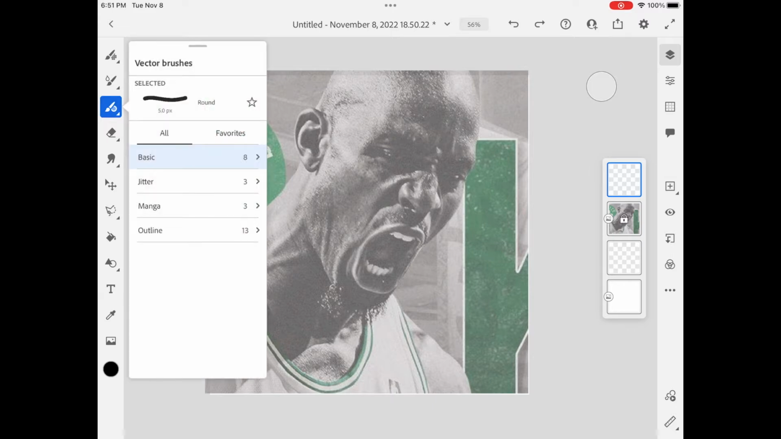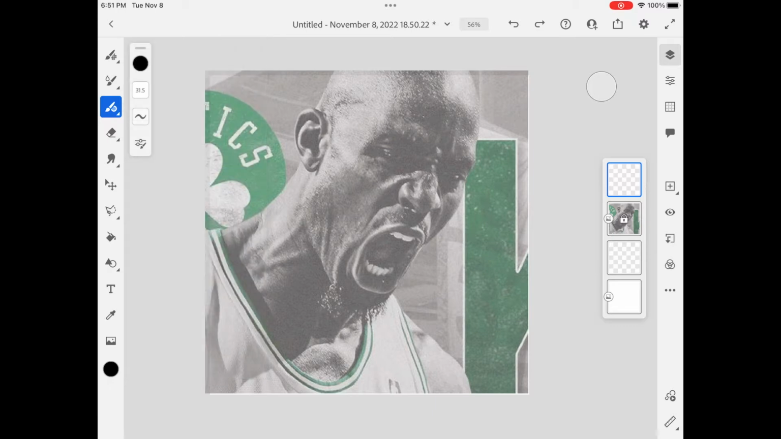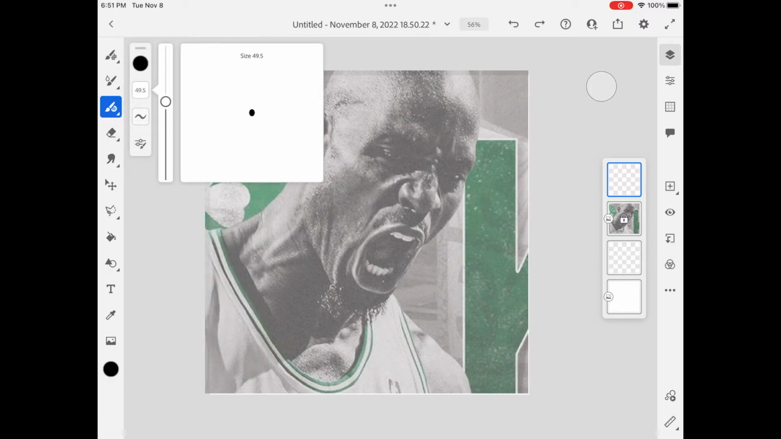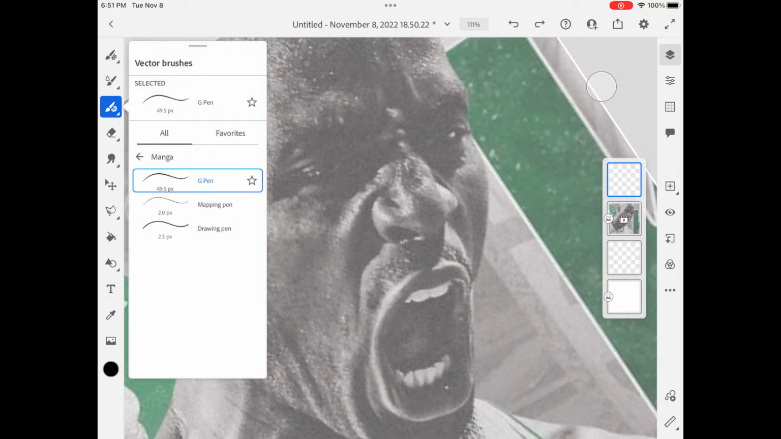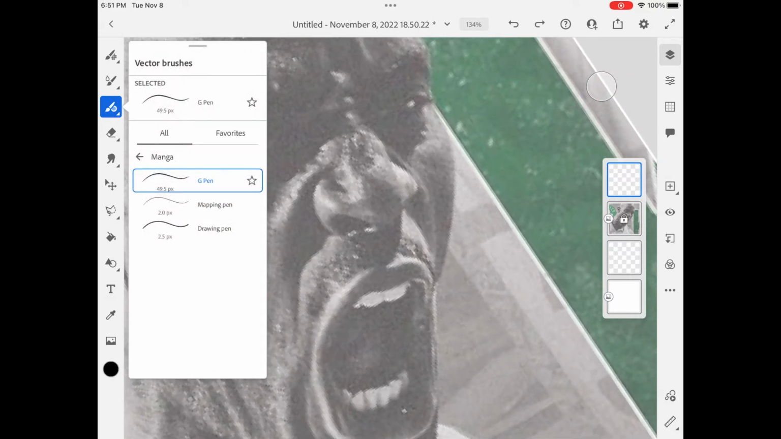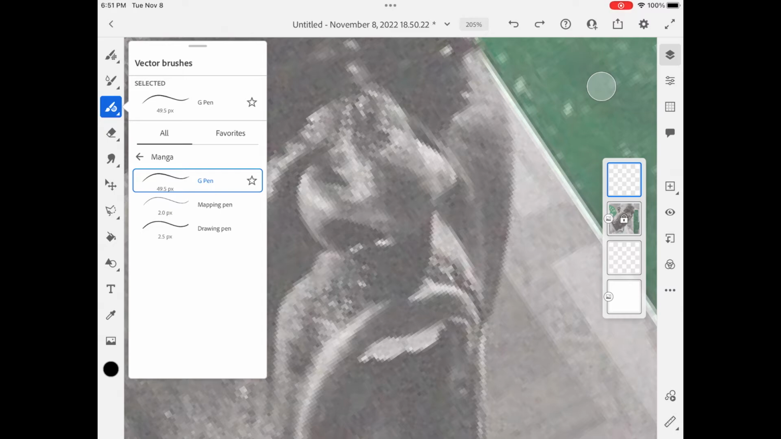So now I'm going to click on my vector brush to start with. I'm going to click on the G pen, which is a nice pen that's going to give you taper at one end. So really kind of pointy at one end, then wide, then taper again. Love this pen. I'm ready to go. I'm on a different layer. I'm going to zoom right in.